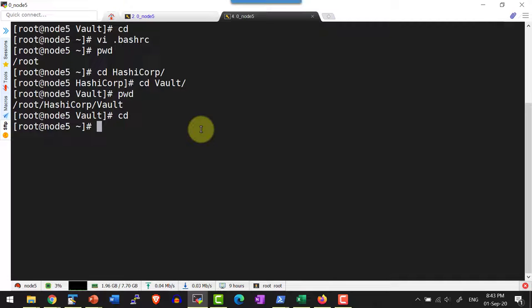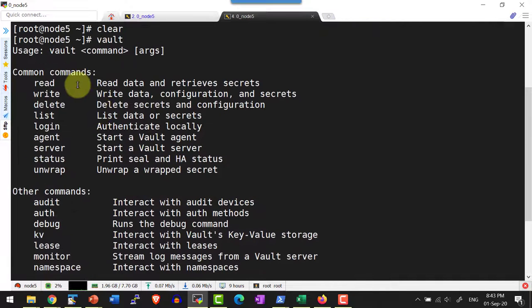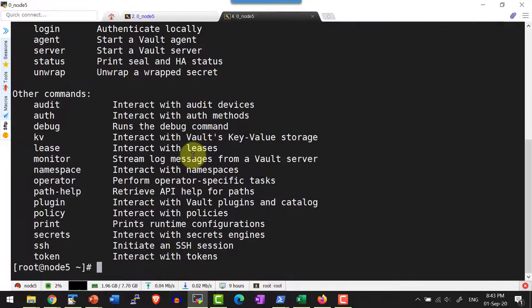So once the bashrc file is updated, I can source them so that the latest changes would get updated. Now I can execute the Vault command from any location. That's going to give the command option. That means Vault is installed.